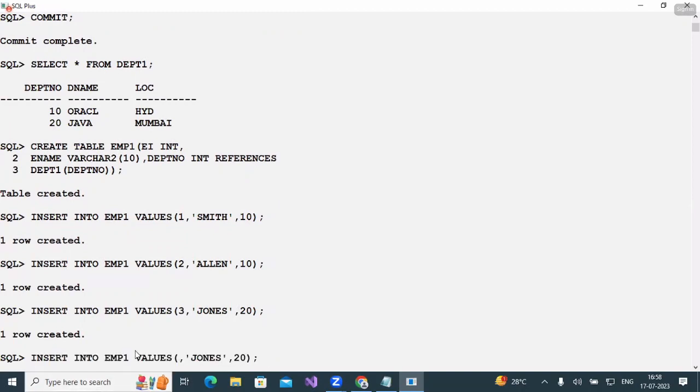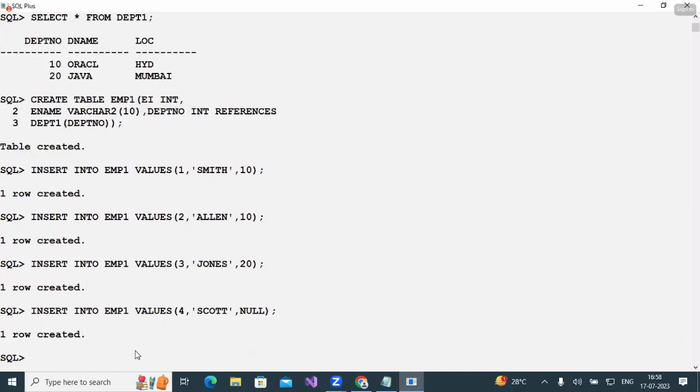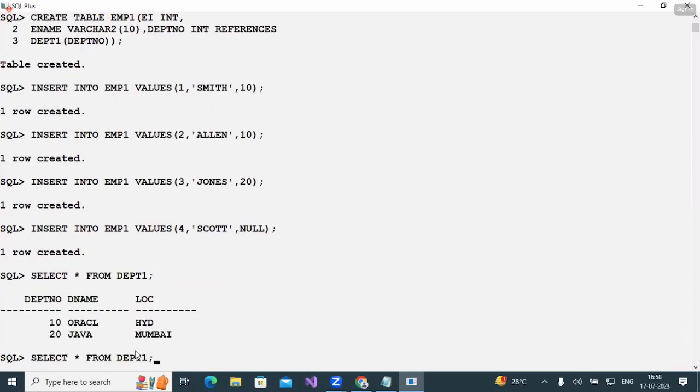And the next one, 4. For 4, I'm giving the name Scott. Then in place of 20, what am I using? Null. So foreign keys accept null also? Yes, you can take null. So finally, when you come to your tables, select star from DEPT1 and select star from EMP1.